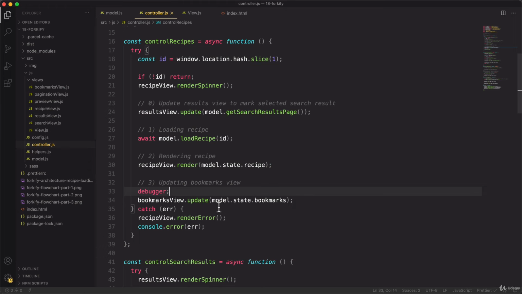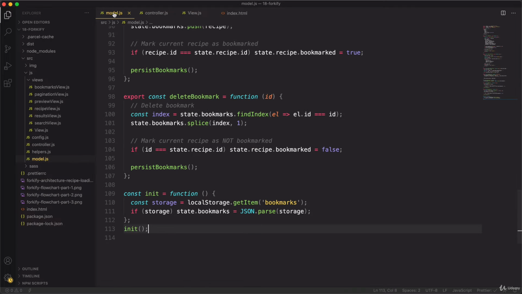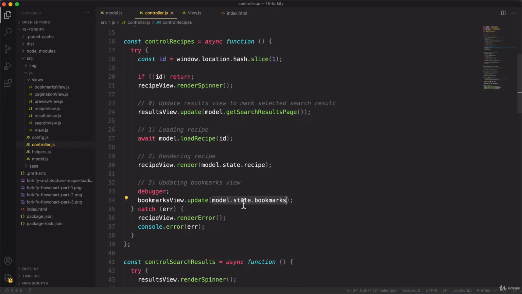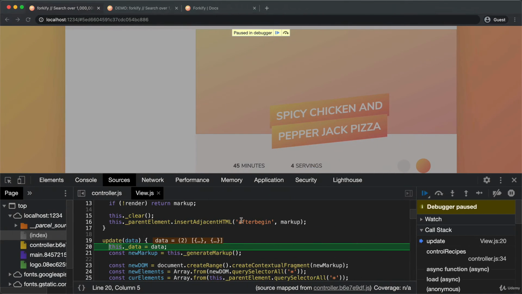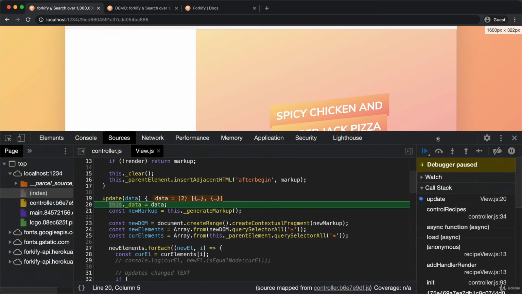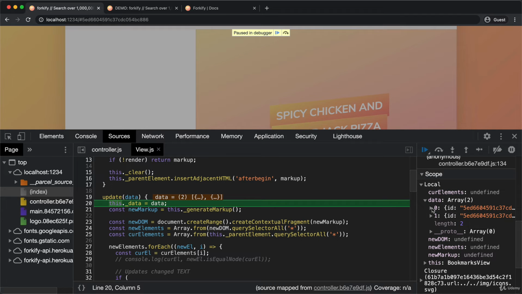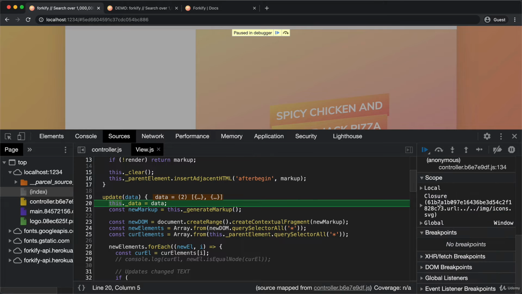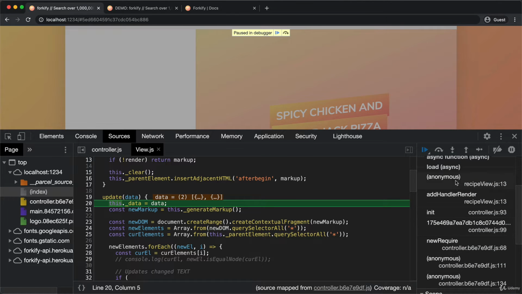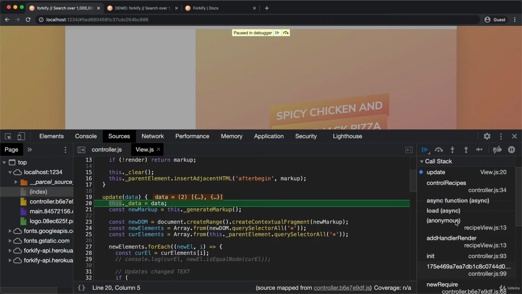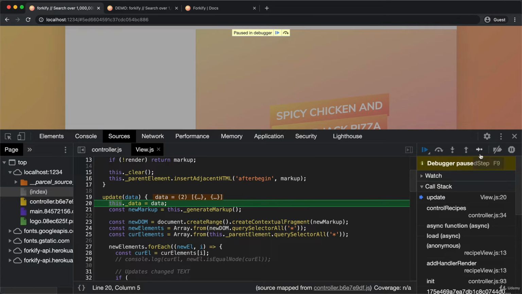So this bookmarks here is at this point already loaded. So right here, we do that right at the beginning. And so therefore, the bookmarks, so model.state.bookmarks, here is already defined. So that's these two objects right there. Let's actually see the scope here. And so indeed, that's these two recipe objects, right? So here we also have the entire call stack. Okay. And now let's keep going.